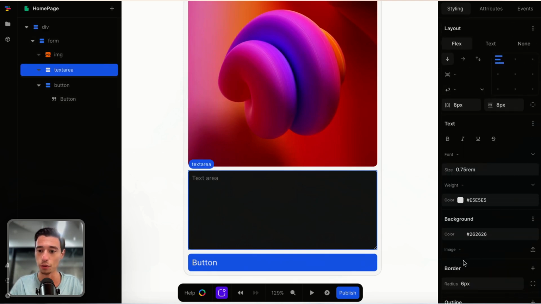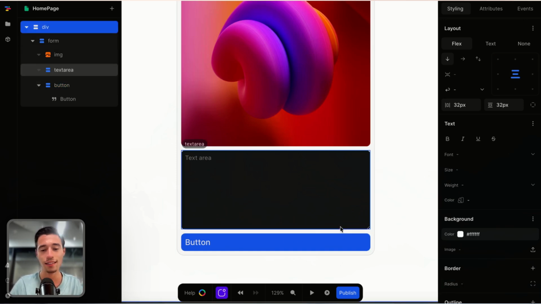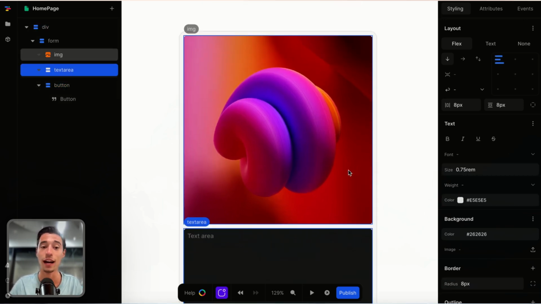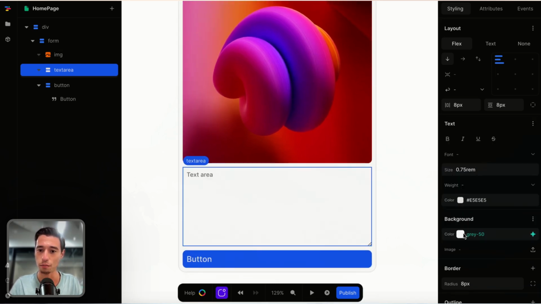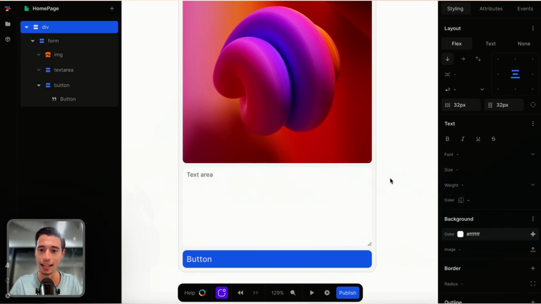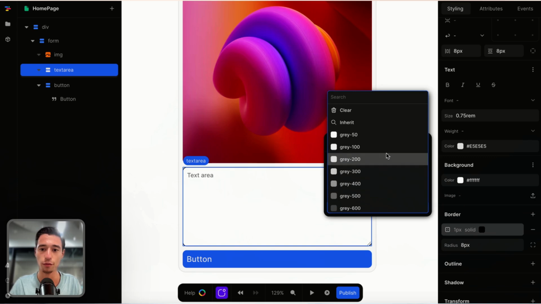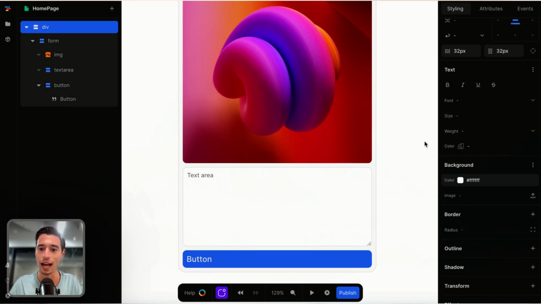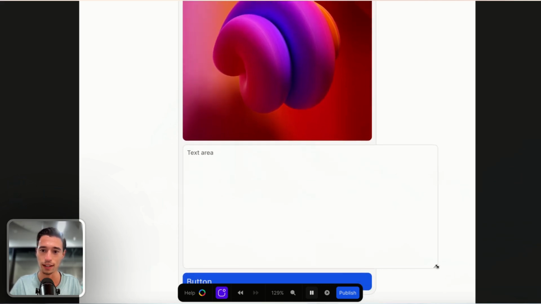And I want to make the border 8 pixels on the input, and I want to make the border 8 pixels on the button so that we have like a unified radius system. And then in here, the text area, we want to make the background probably white so that it highlights a little bit. And then I can add a border of gray 200 so it highlights so that we can see it. And right now it's resizable, which kind of allows us to do this funky stuff.